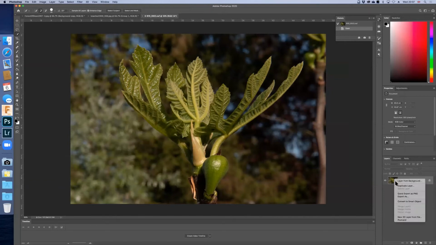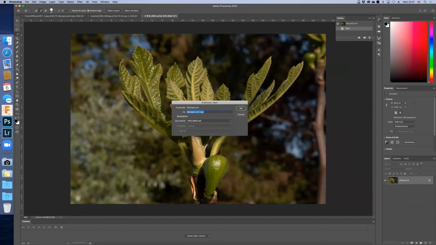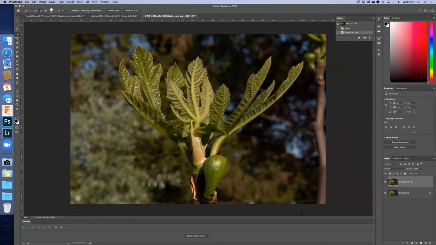Same old routine. Let's duplicate the layer. And what I'm going to do, I'm going to turn off that duplicate for now, because I want to make some adjustments to the background layer. The first thing I'm going to do is apply a bit of a blur, because I want to de-emphasize the background. Now in Lightroom, I was using the clarity and the sharpness controls. Here, I'm going to apply a little bit of a blur.